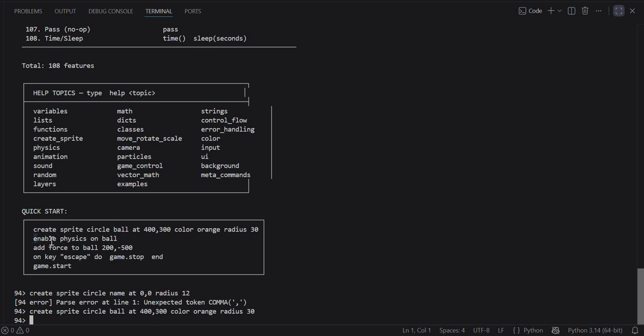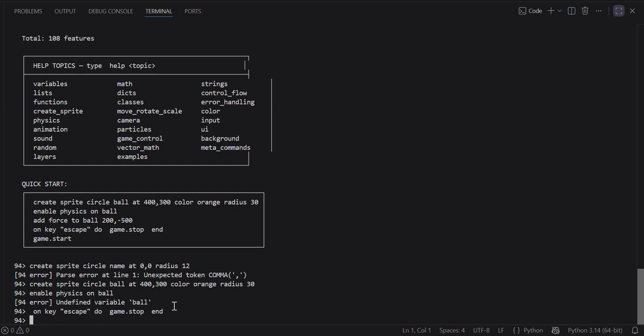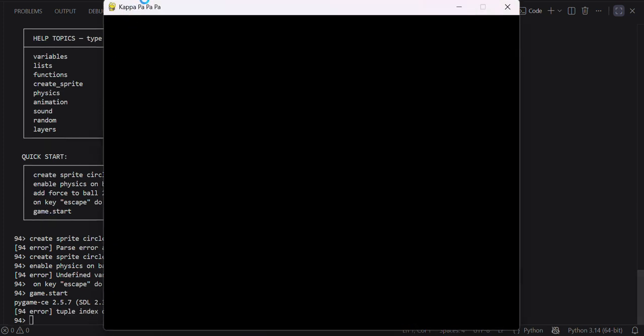Enter. Look. The color can be orange or something like that. We don't have to really enable physics. Let's add physics. We really don't have to enable physics, but we can add force. We can't add force because we haven't enabled physics. Okay. Escape ends the game, and game.start. Game start. Look at these guys.